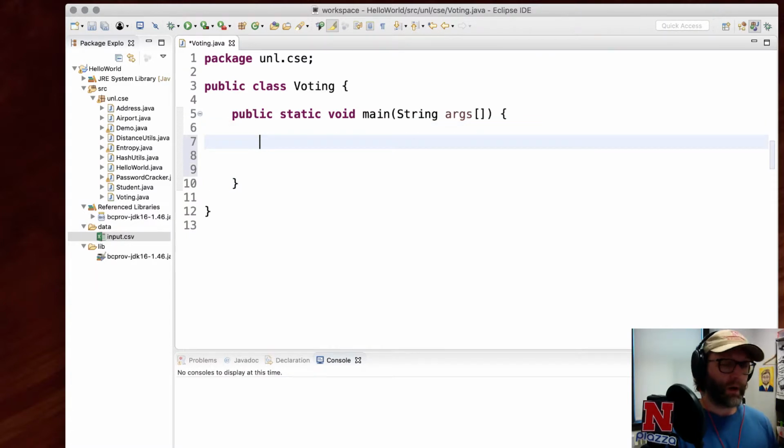So the first thing that I want to do is, of course, open up that file for input. So I'm going to need a scanner.